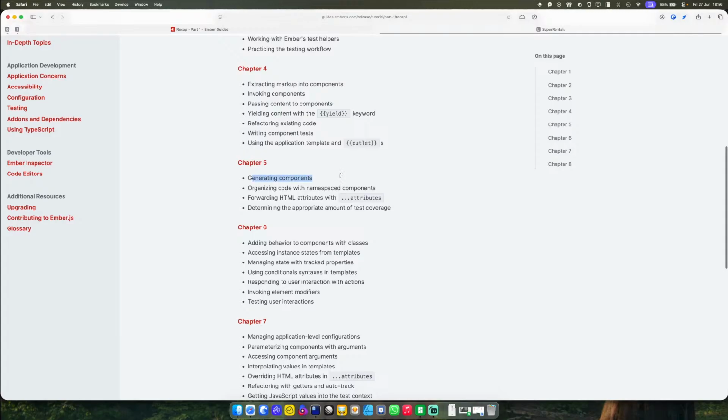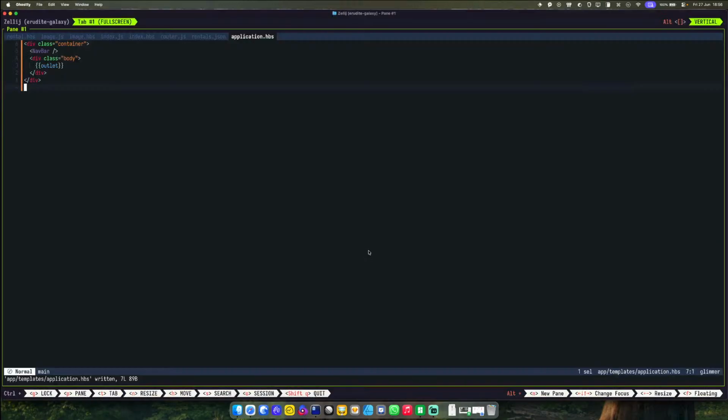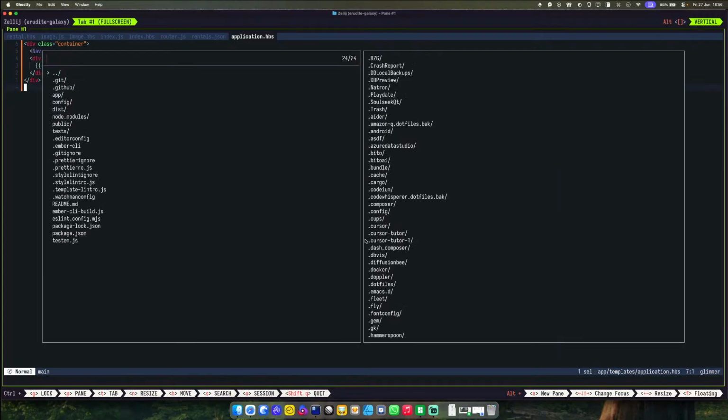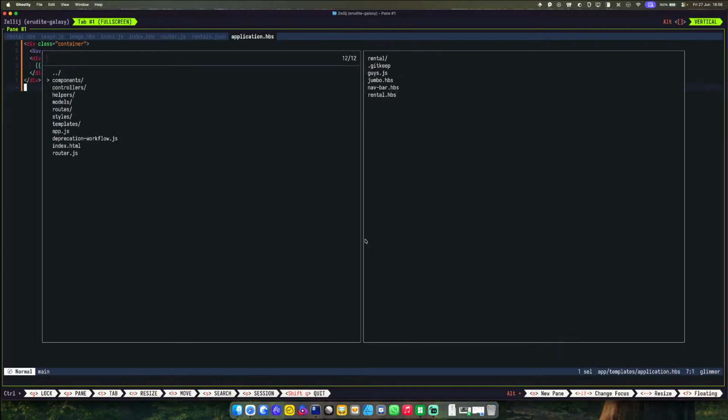Generating components. So yeah, the CLI can generate components. It can also generate sidecar JS files. My observation of this was, it feels like it should generate the JS file by default. So if we go back to the file structure, let's just do this, and I go down to app, and we go into components. Yeah, so it does like this, right? So if I did this one myself, guys.js. But yeah, if we go into rental, we've got image and image HBS.